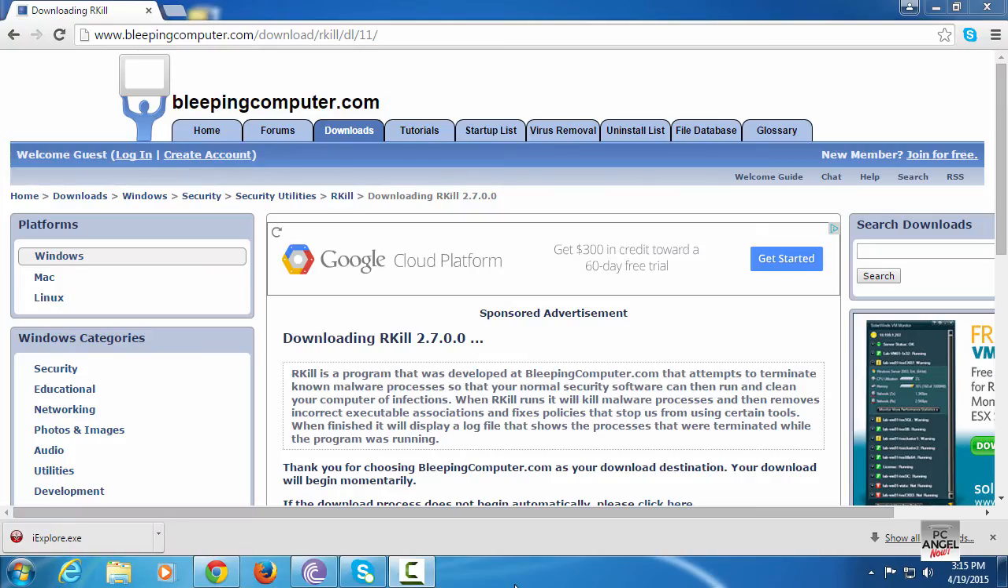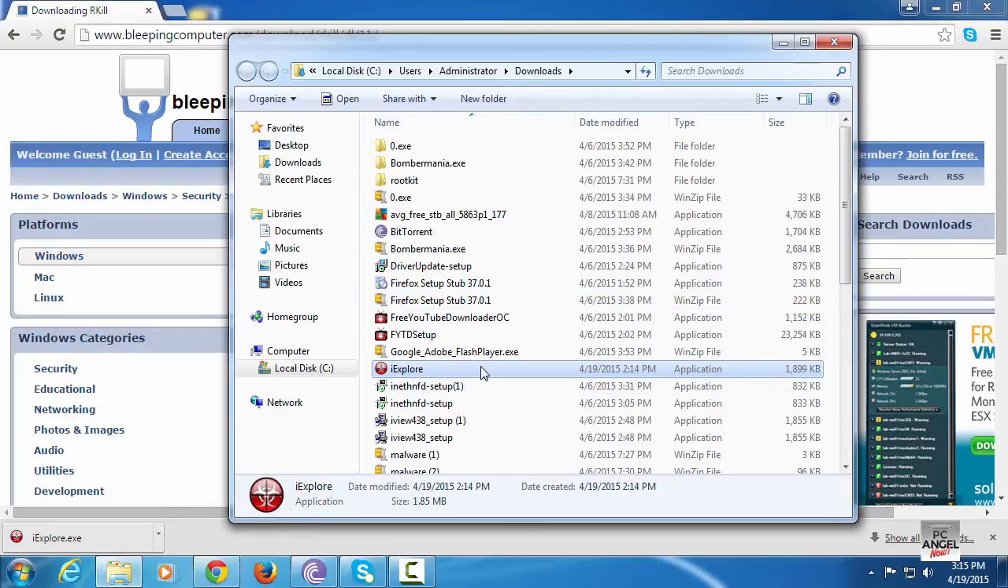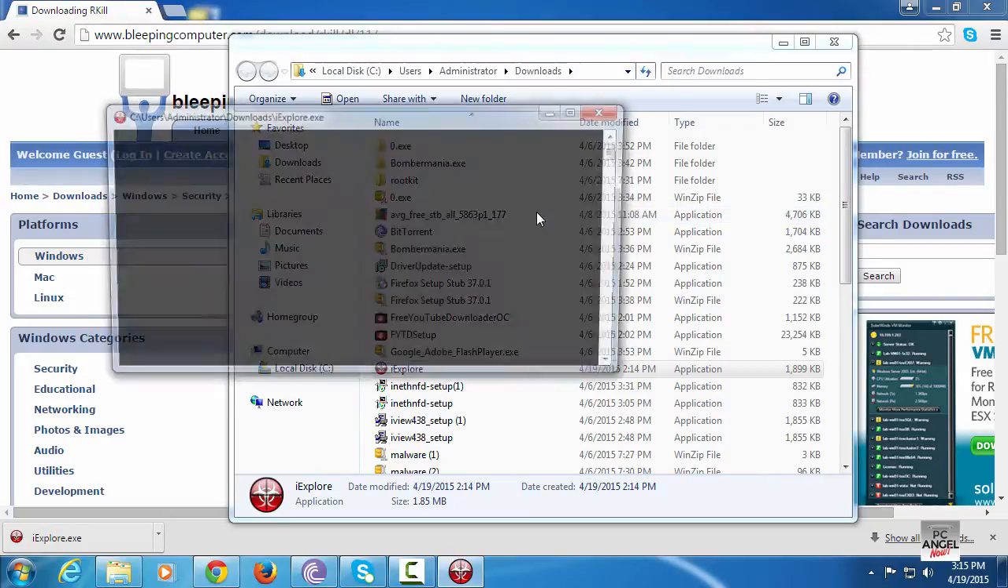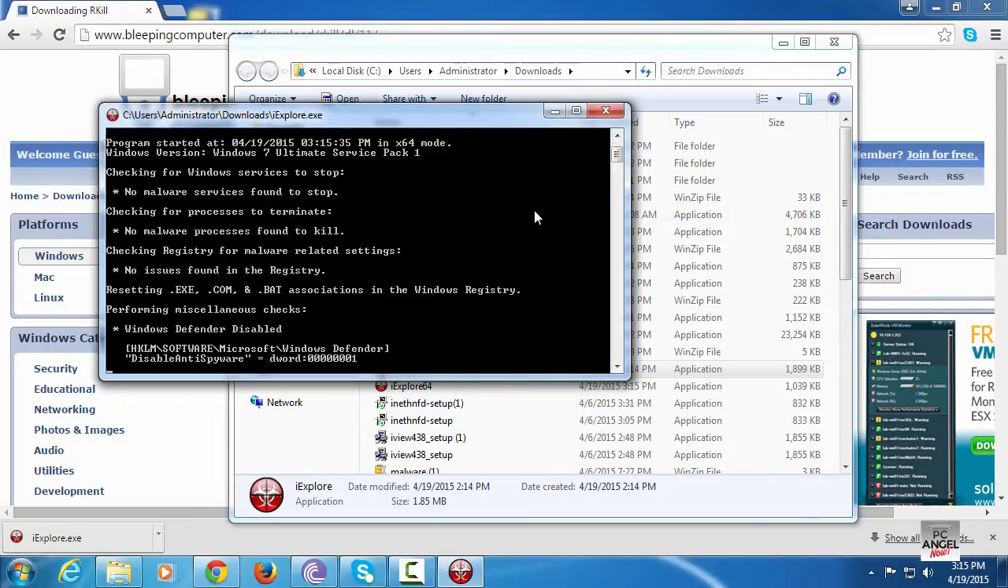For various reasons, I want to make sure that Rkill runs with full administrative privileges. With Chrome, I show the file in the folder, right-click over the file, and select Run as Administrator. It'll take a couple of seconds to go through and check all the processes.